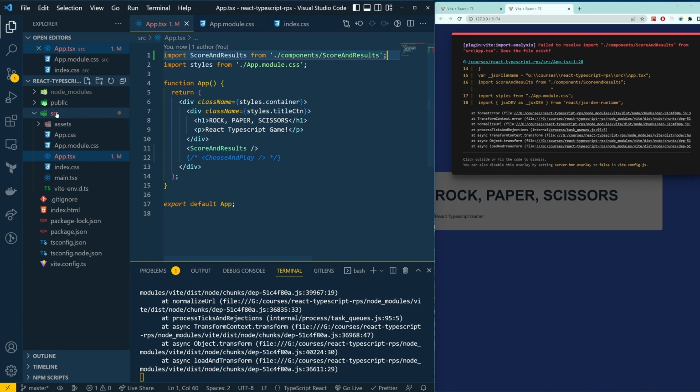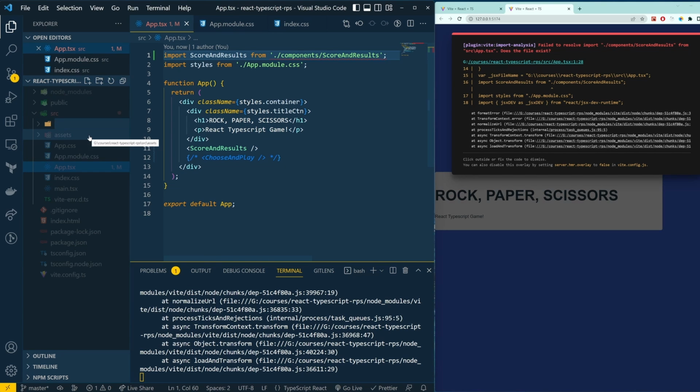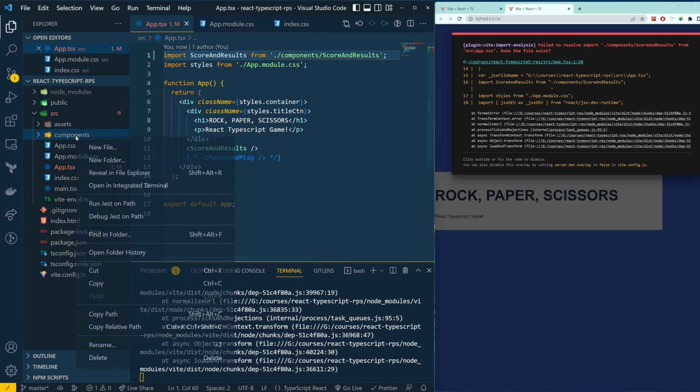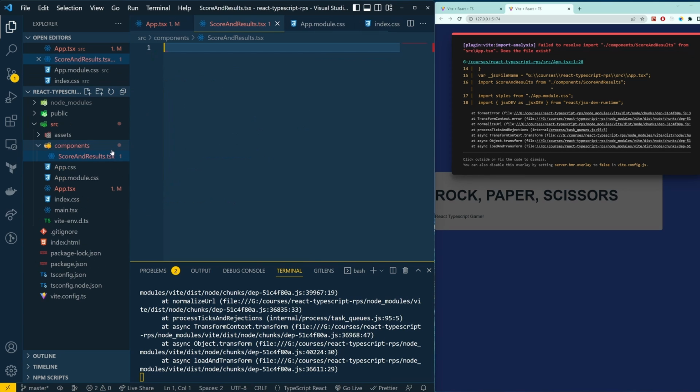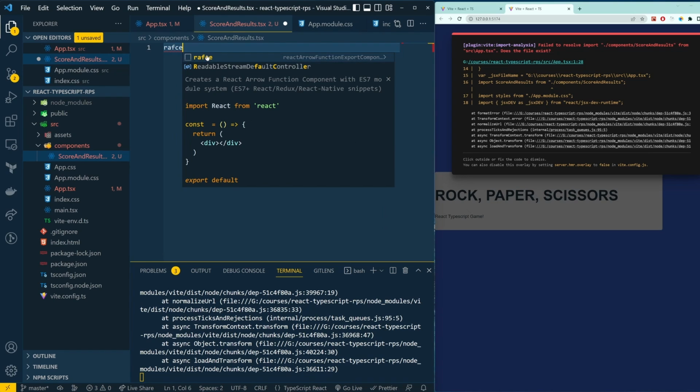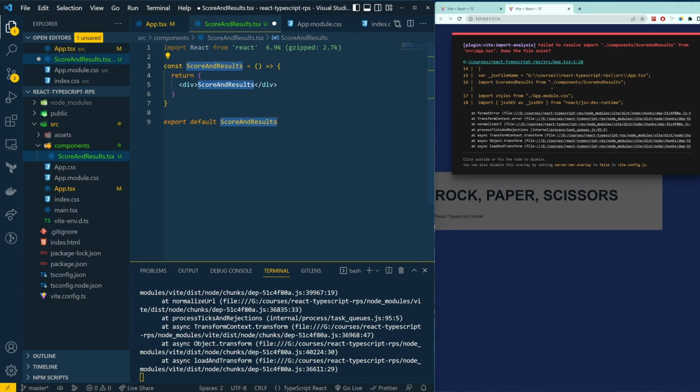Let's go inside of our source. I'm going to do a new folder. I'm going to call it components, and inside I'm going to create ScoreAndResults.tsx because we're going to use TypeScript now, so we need to add in here the extension tsx. I'm going to do rafce. So this basically is just like a shortcut that I use to create new components without having to write everything down by myself.